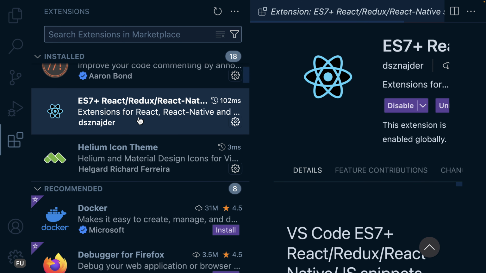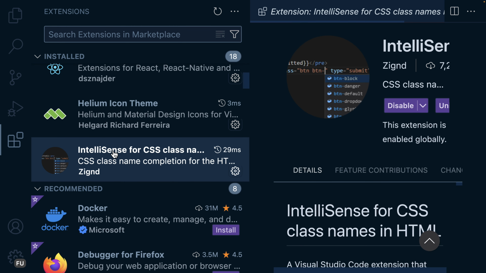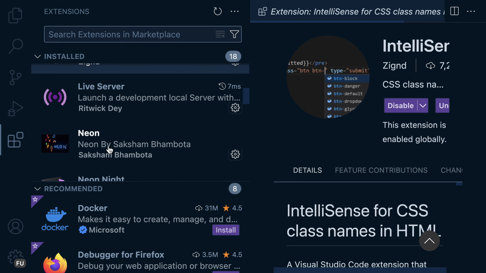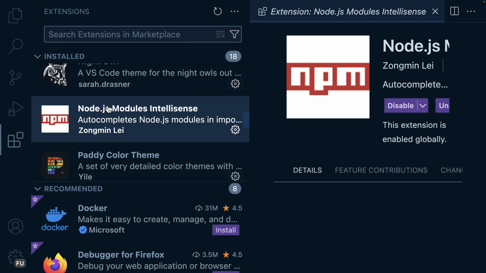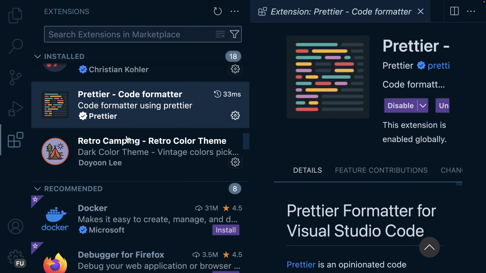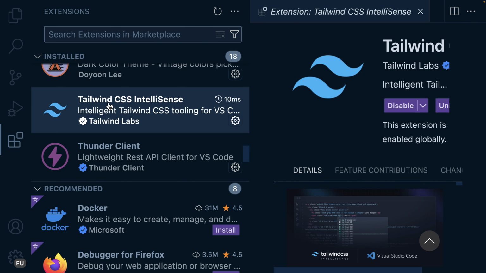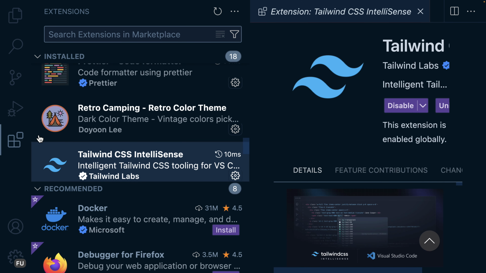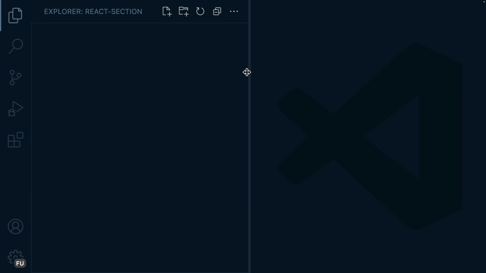And for my icons, I'm using Helium icon, and then IntelliSense for CSS, and Night Owl as my theme, and Node.js modules IntelliSense, Prettier for formatting code, and Tailwind CSS. This is not required. Alright, so let's get back to business, how to install React applications.